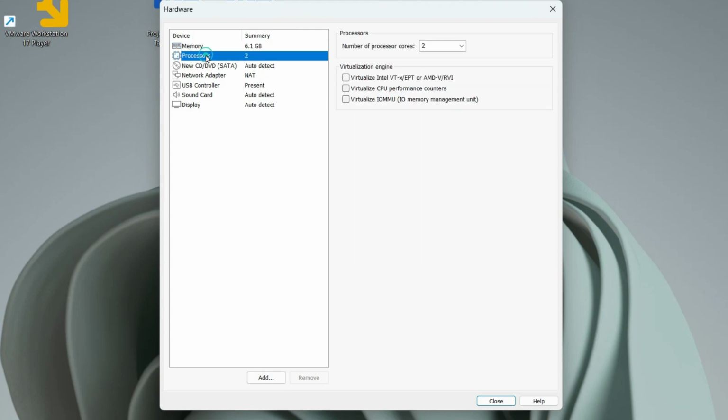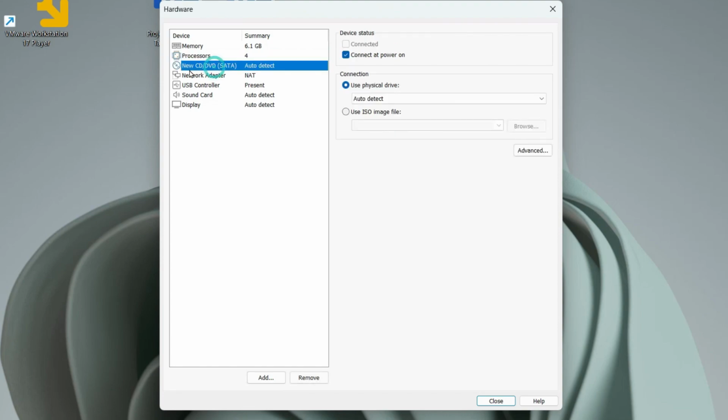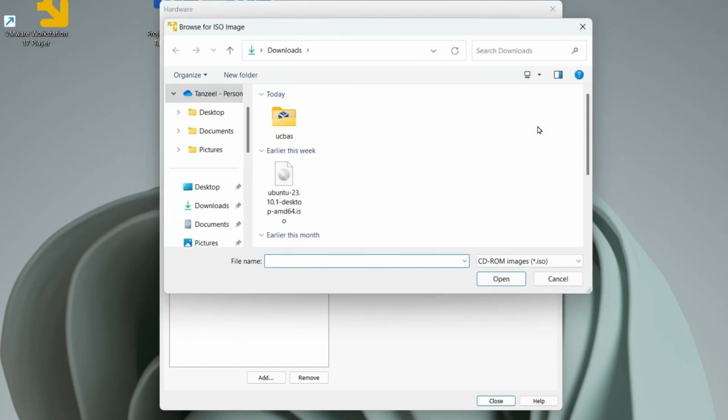After that, click on processors. Here only 2 processor cores are allocated. I'll make it 4. This is going to give a performance boost. Then after that, click here on new CD DVD. Now here we have to select the ISO image file that we have downloaded. So I'll just click here on use ISO image file, and then click on browse, and then scroll to the location where you have downloaded the disk image of Ubuntu, and then click on open.